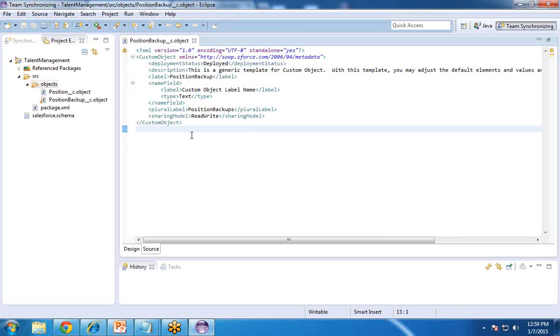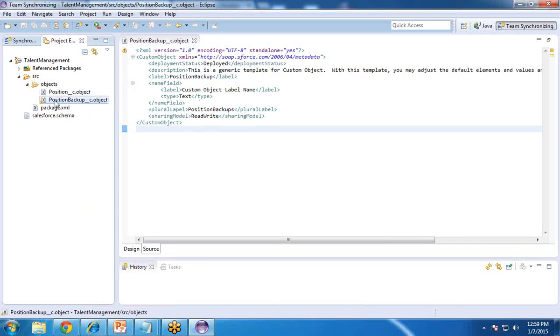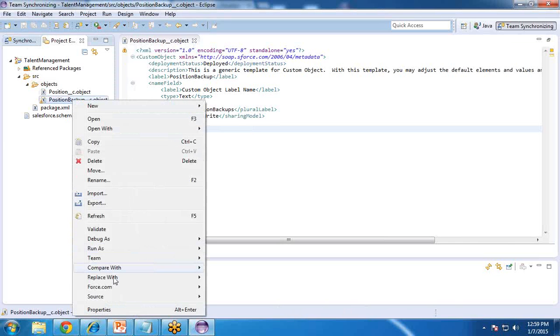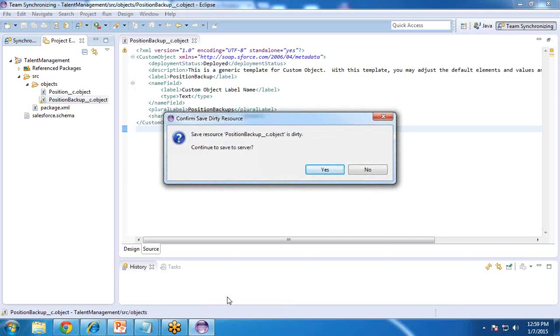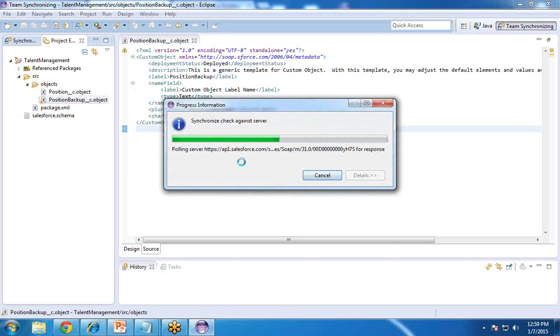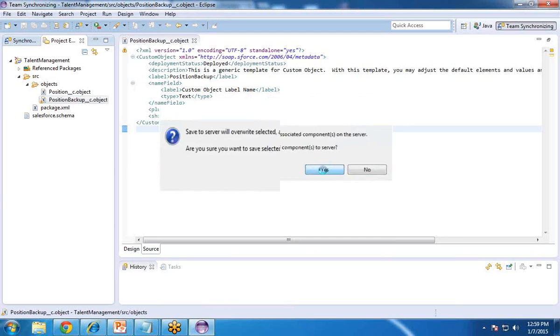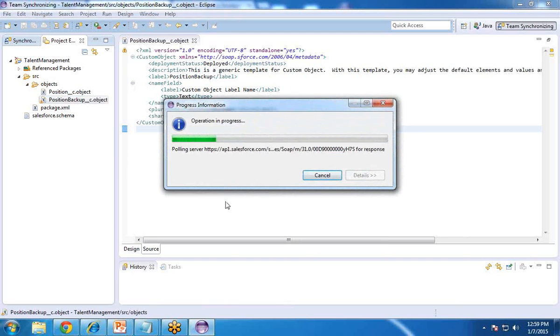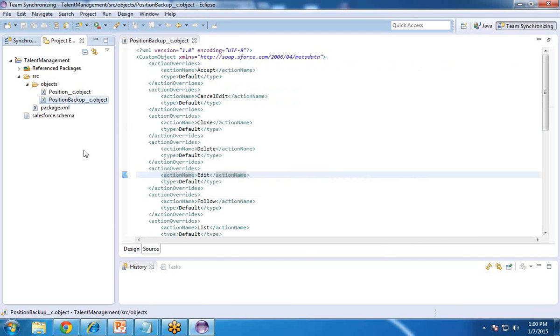So we need to right click, select this position backup object, right click on this, go to force.com and save to server. Click on yes, again yes, and it will deploy, or it will upload this position backup object on the server.